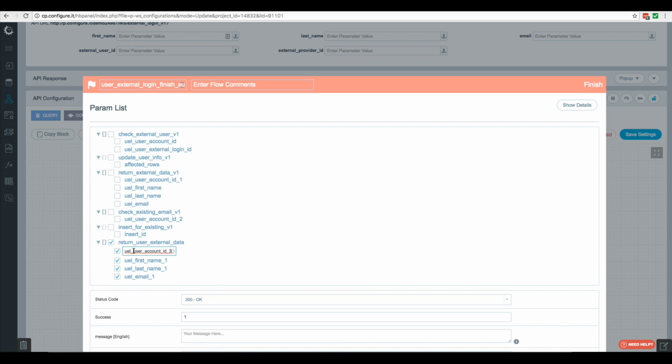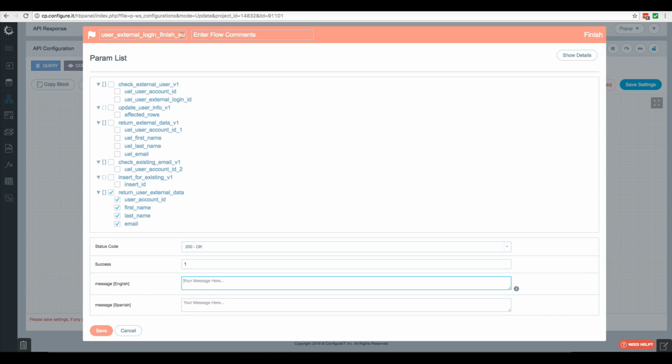And we'll go ahead and change these names to User ID. And then we'll change it to first name, last name, and email. The message, we're going to put existing account found, new account added. And we'll click on Save.